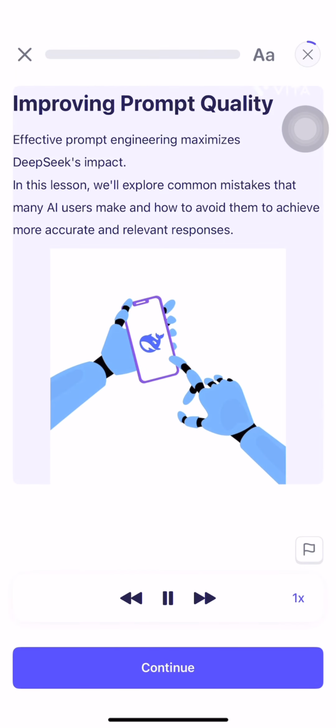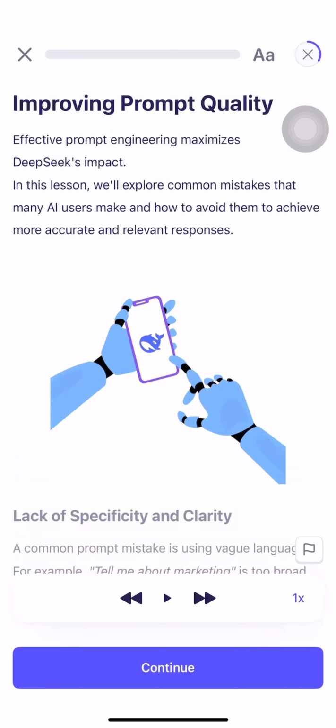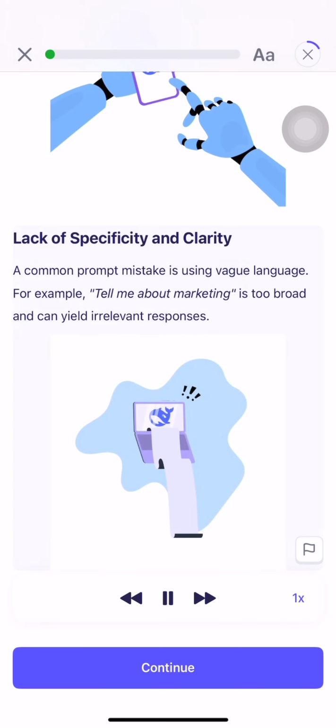Improving prompt quality. Effective prompt engineering maximizes DeepSeek's impact. In this lesson, we'll explore common mistakes that many AI users make and how to avoid them to achieve more accurate and relevant responses.